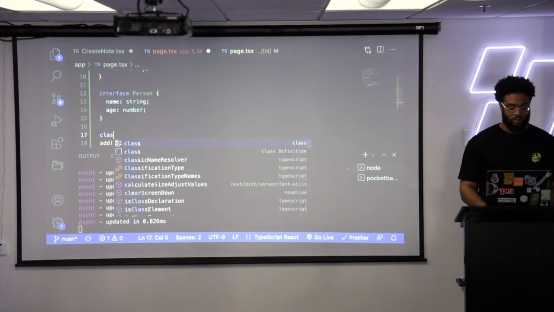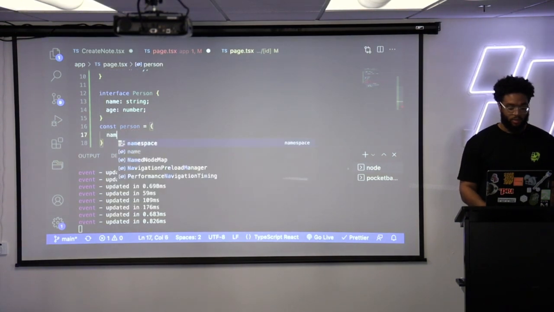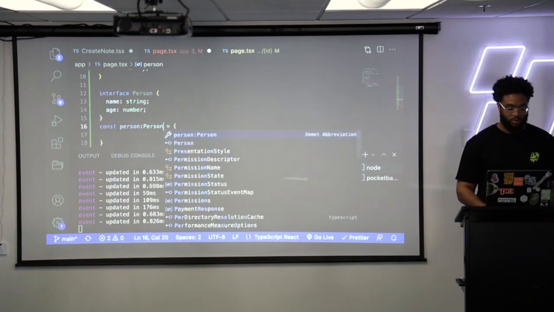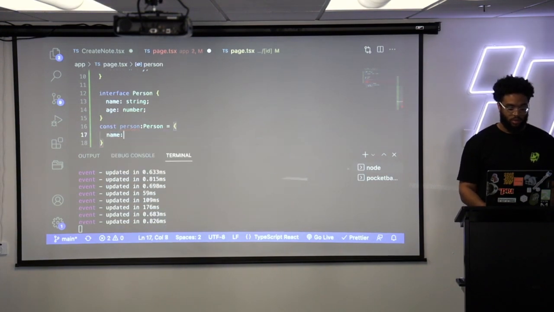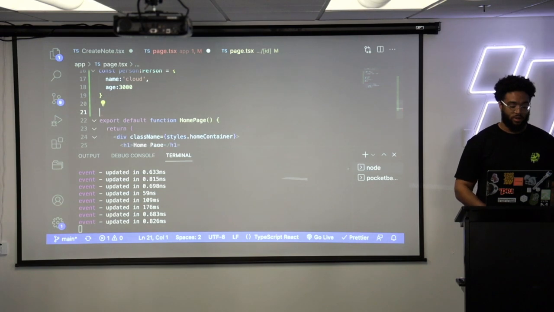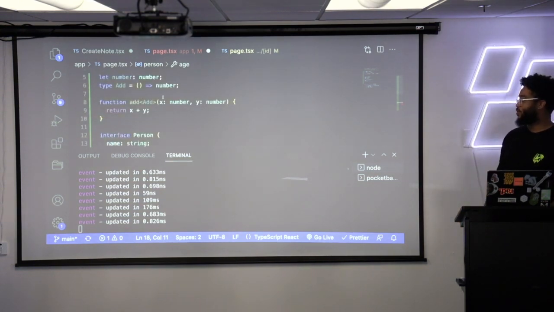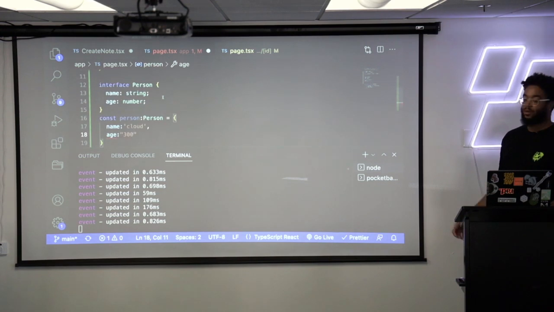And then we can come here. You can even just make an object. Const person is equal to an object of type person. Name: cloud, age: 3000, and then you won't get any errors. But if somebody gave me a string for an input, it's going to yell at me. So TypeScript just catches a lot of your issues before they can happen.